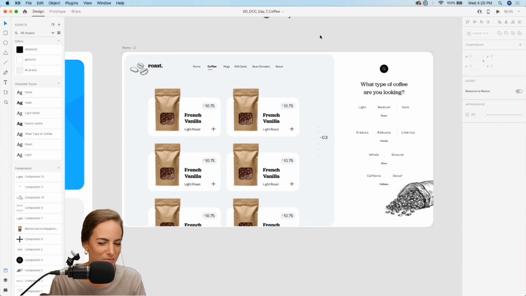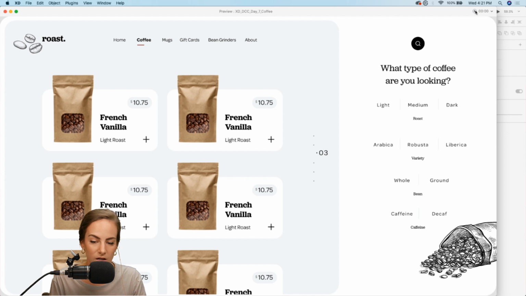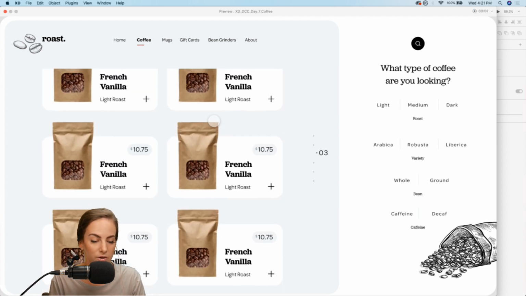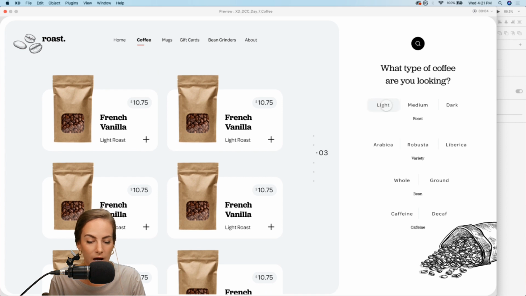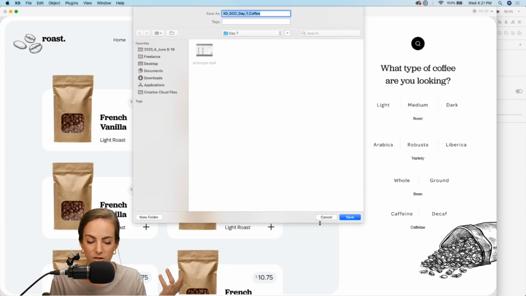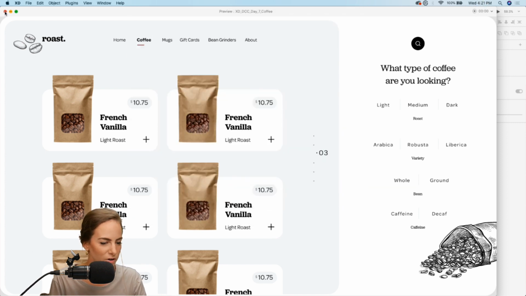I think so too. And as always, if you want to export this as a video file, just go up here to the play button and you can press the record icon right here. And whatever you like scroll around or tap or hover on, it will record that. And then if you just press the record button again, you can save it wherever you want as an MOV.